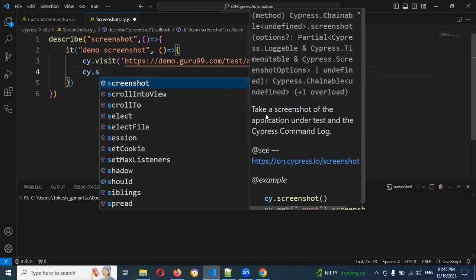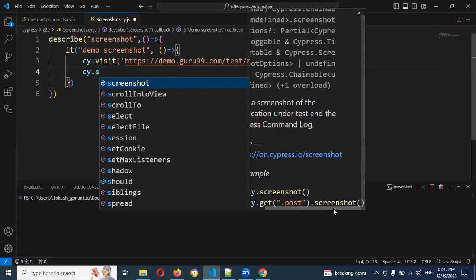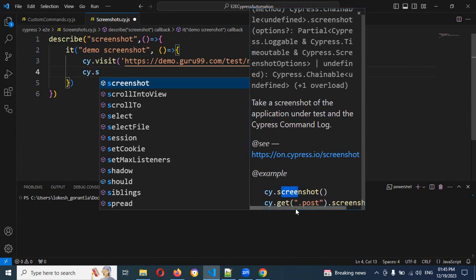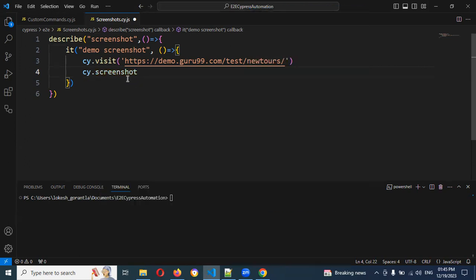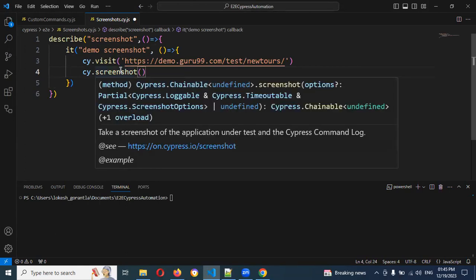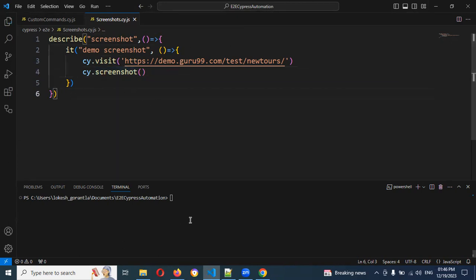With cy.screenshot, you can see it takes a screenshot of the application under test and types the command in the log. You can do it in two ways. One is by simply calling screenshot, and the other is providing a specific name for that particular screenshot. If you call cy.screenshot, there are optional parameters. If you want, you can provide any naming convention for the screenshot. First we'll see without a name, and then with one.